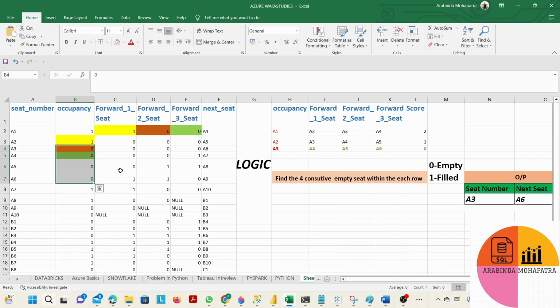Then how do we find it? We can use the LEAD function. LEAD is basically an analytical function, which provides access to the row at a given physical offset that follows the current row. That means it is used to compare the value of the current row with the following row. Here we are not comparing, we are adding. So how will we do it?